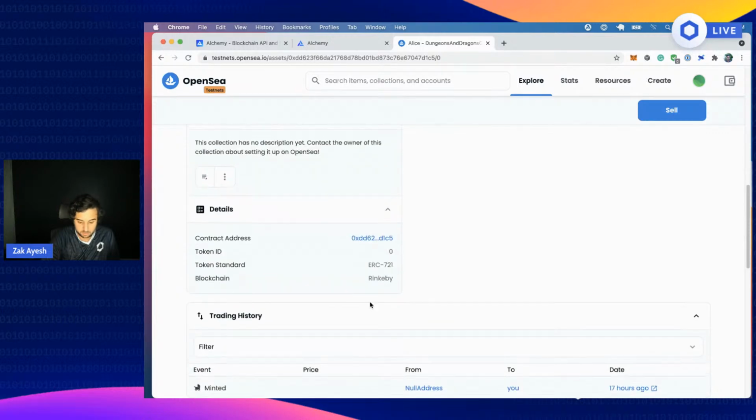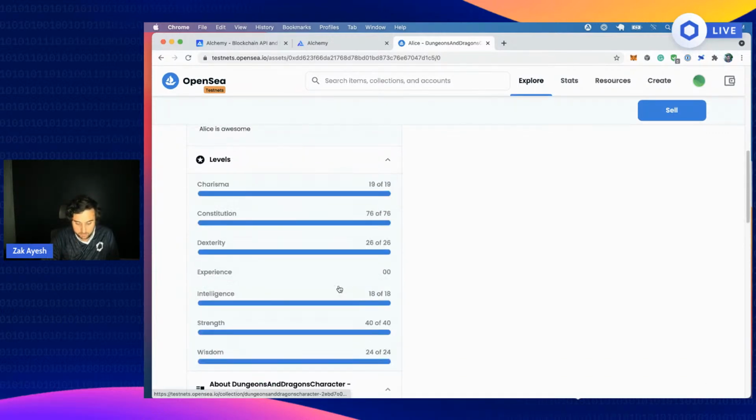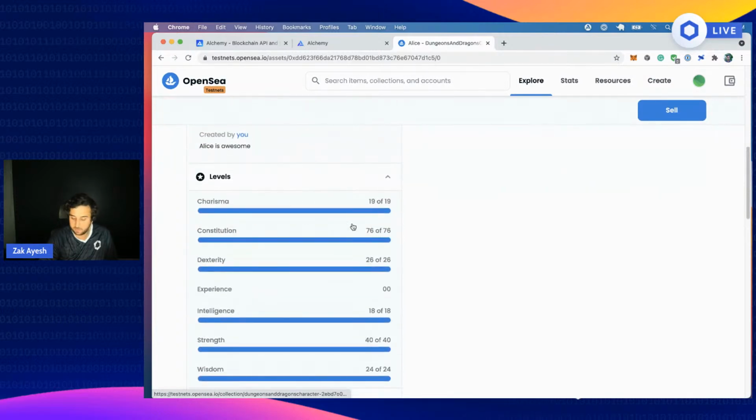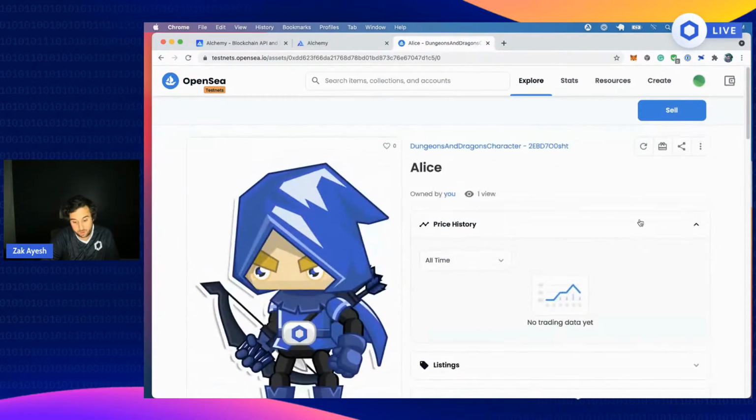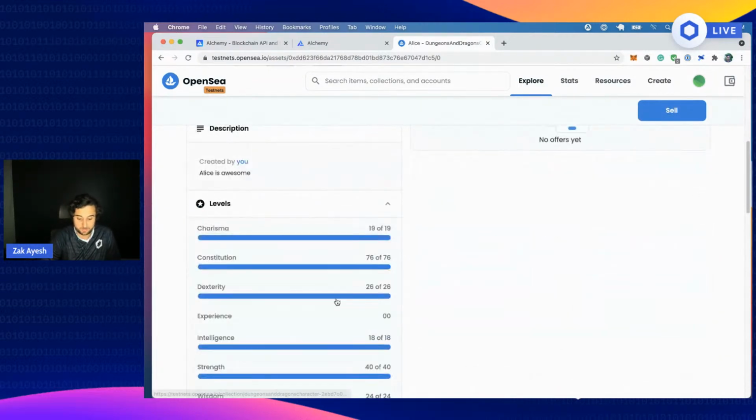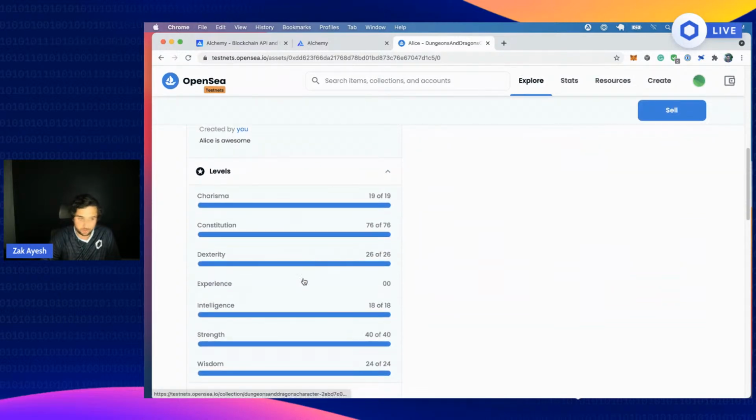And this one. Oh, here we go, levels. So under levels here, you see it reads all of our stats. We got 19 of 19 charisma, awesome, 0 experience. Strength is 40 because the ETH price at the time was around 4,000 and we divided it, remember? So now you can put it for sale. If you wanted to on Rinkeby, someone could buy it with some of that ever so rare Rinkeby ETH. It's becoming a little valuable now. Hopefully not for long though.